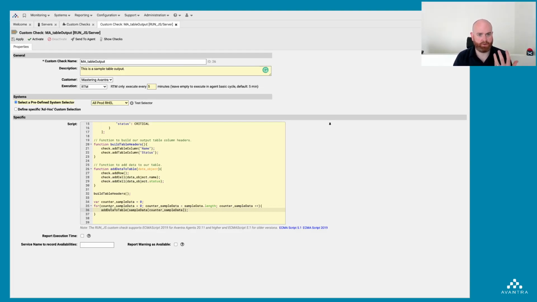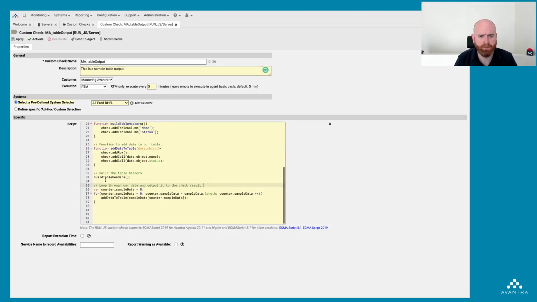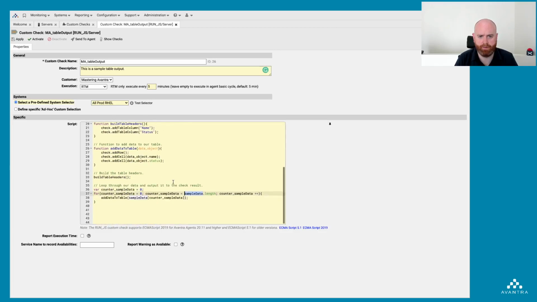Okay, let's go through this one more time. So first of all, we build the table headers, and then loop through our data and output it to the check result. So we're looping using this counter in this sample data, and we're saying for all of the sample data, loop through, and for each item, add data to table, sample data, counter sample data.